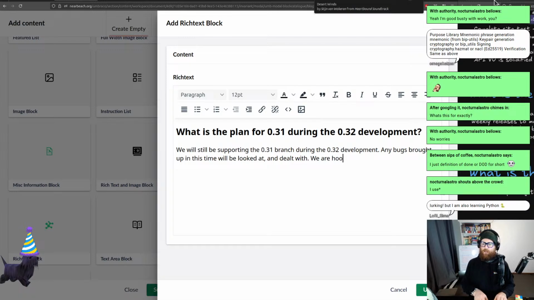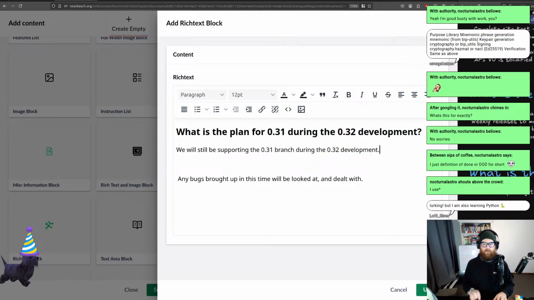All right. We are hoping for weekly releases. Hang on. So we will still be supporting the 0.31 branch during the 0.32 development. Any bugs brought up in this time will be dealt with. The support for the 0.31 branch will occur until the release of version 0.32.0.